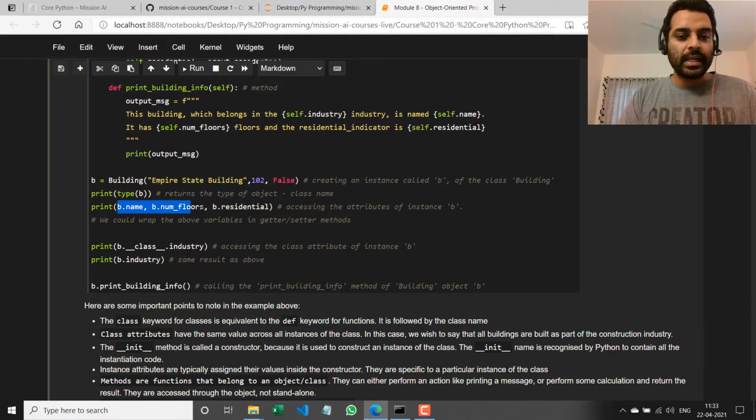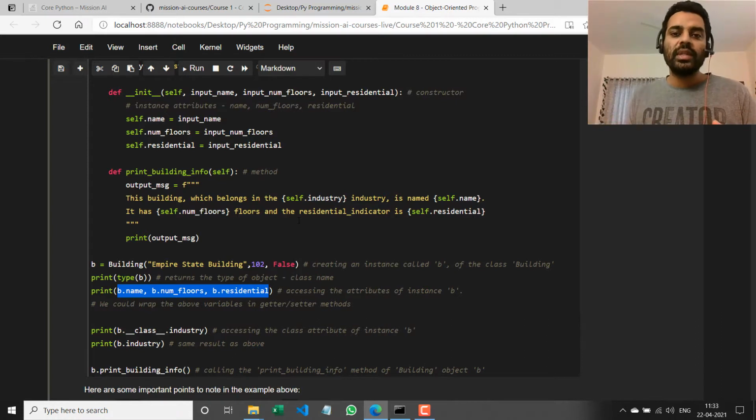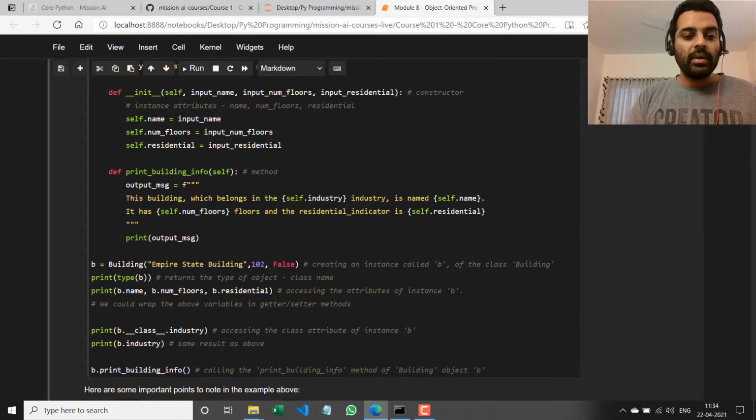Now, I'm just doing this directly here, but in the best case scenario, you would wrap these attributes in getter and setter methods so that you don't have direct access. Like you don't want to give another programmer direct access to this class, right? You would allow them to do the manipulation of variables in a safe way. So you would say print b dot get name, b dot get num floors, b dot get residential, which would be methods to access the values of these objects. So those are called getters. And if we want to set the values of these attributes, we would use setter methods.